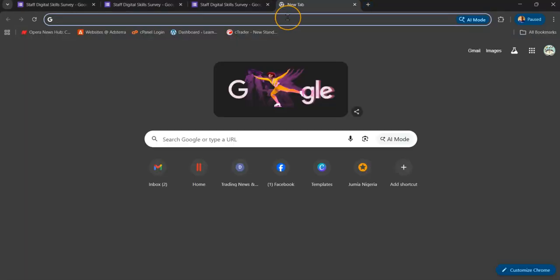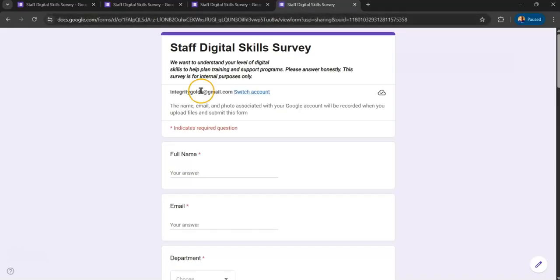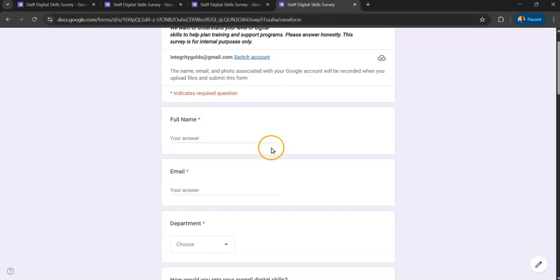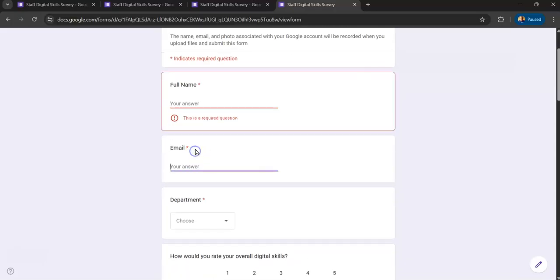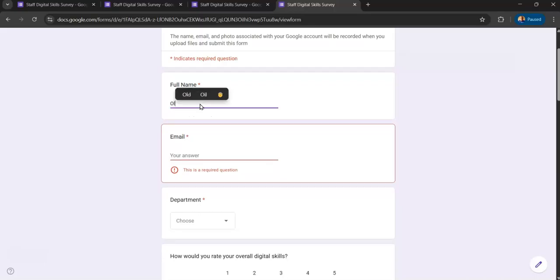So I'll come to a new browser, open a new tab, and paste the link, and then we have the survey. Now you see that full name is required. If I don't answer this full name, I'm not able to submit this form. You can see it's saying that this is a required question, so I have to, of course, fill it. So let me just fill that.